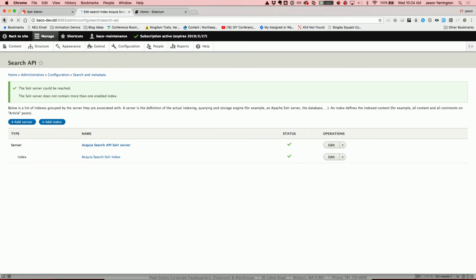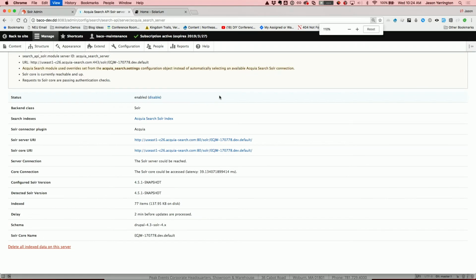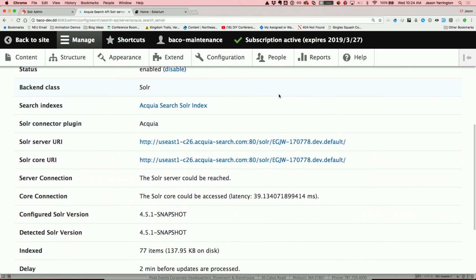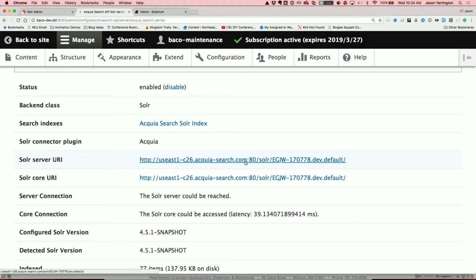We added the server. The server is going to make our connection over to our SOLR server. All this information you just enter when you set it up. In this case, the Acquia connector has created this one for us, but it's the same thing. So that's that URL. On my local host, it would be my local IP at 8983 and the name of my core.